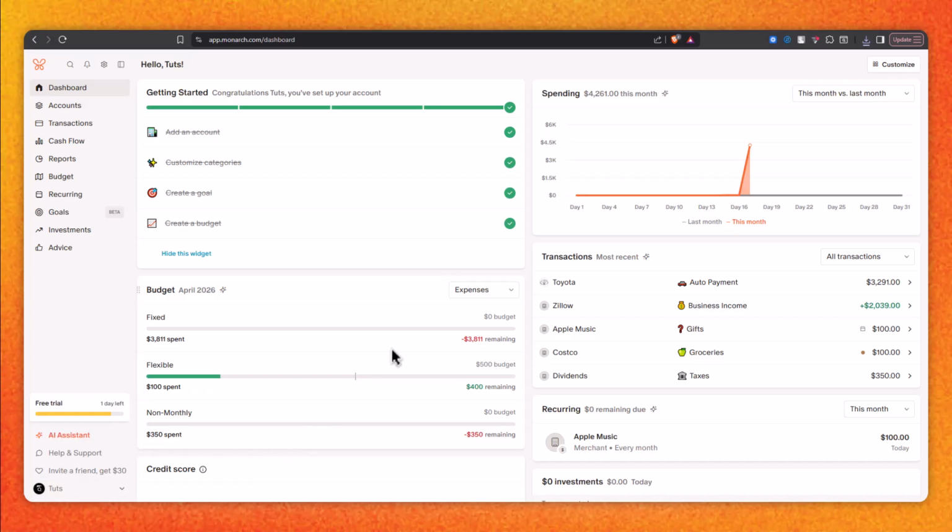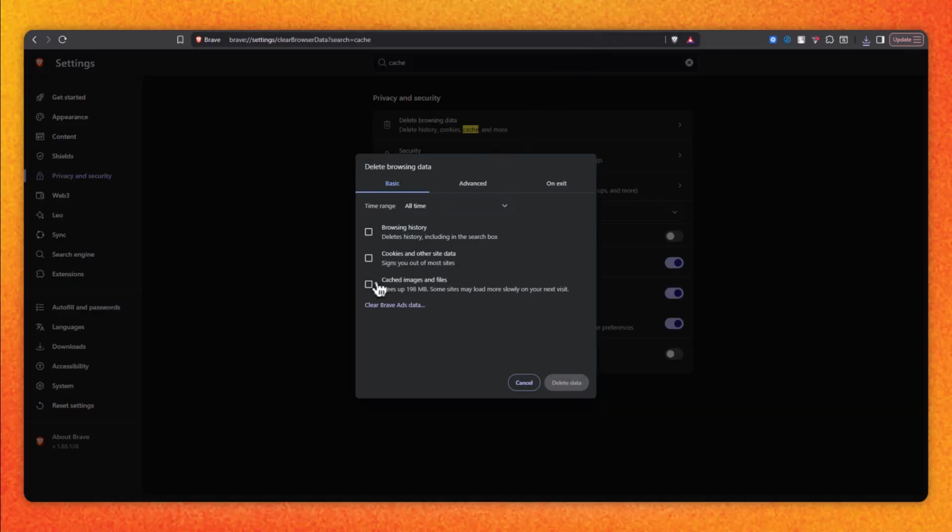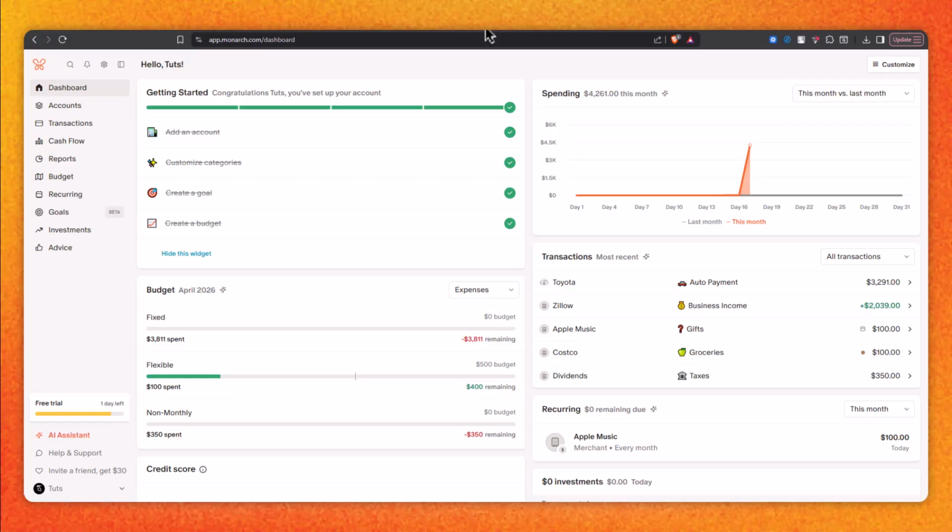For added security, especially on public devices, you can also clear your browser's cache and cookies after logging out to remove any saved session data. Keep in mind, if you're a part of a household, other members will still have access to their own accounts unless you remove them from the members' settings.